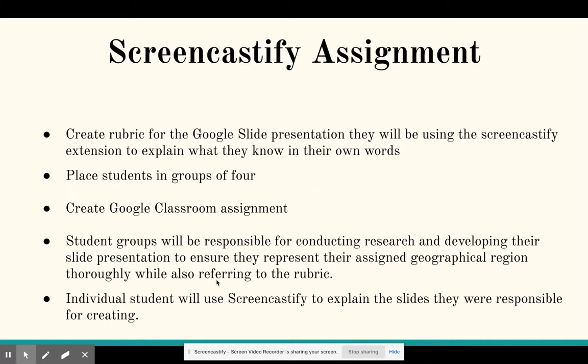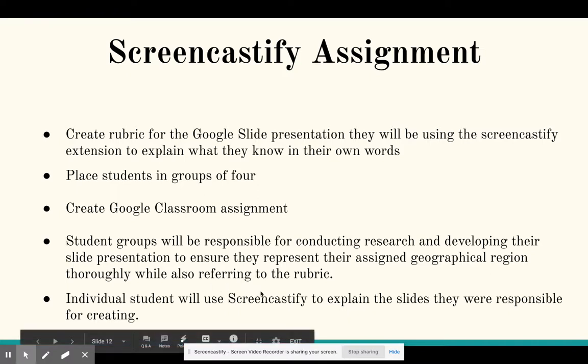Student groups are going to be responsible for conducting their research and developing their slide presentation to ensure that they represent their assigned geographical region thoroughly while referring to the rubric. And then individual students are going to use Screencastify to explain the slides that they were responsible for creating or helping to recreate.